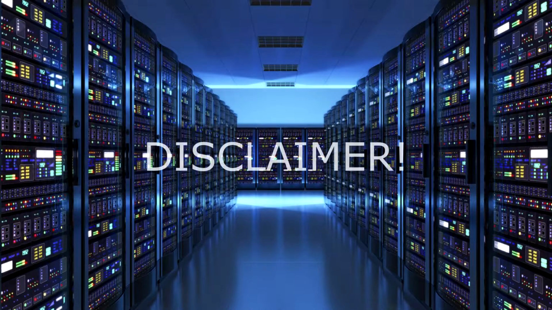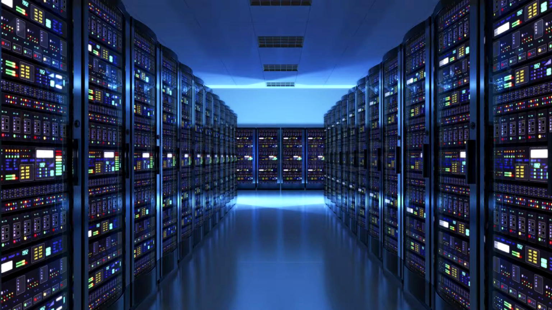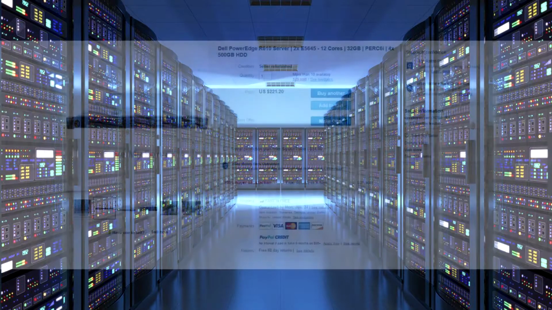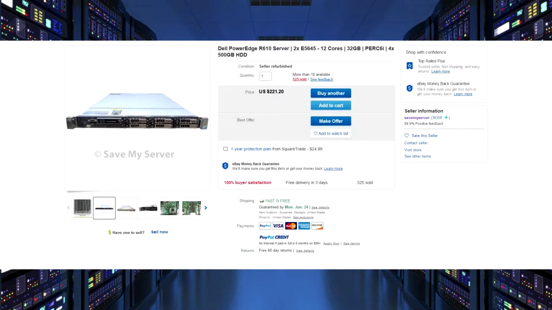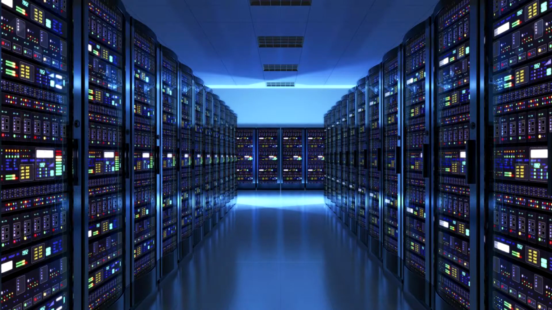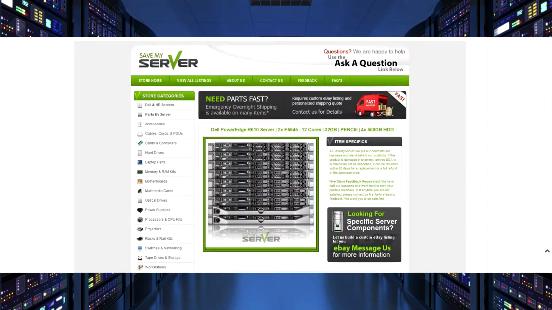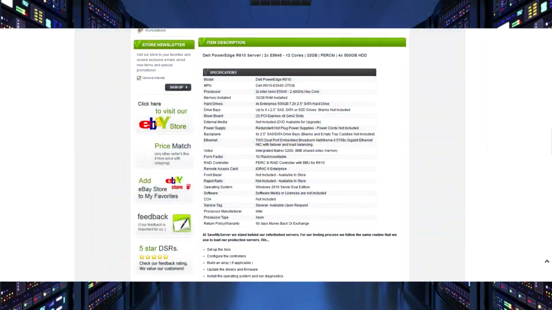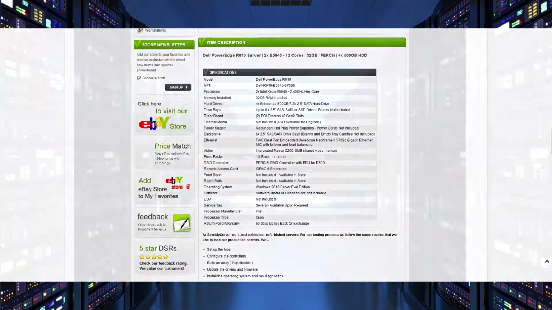Now just a quick disclaimer, I'm not being sponsored by Save My Server in any way, shape, or form. This is just a distributor that I did purchase it from on eBay, and I got it for about $240 including the tax. I don't know about you, but a server with these specs, that's a good deal. I will provide a link in the description if you do want to purchase one of these servers, but I'm going to do a quick little slideshow about the specifications listed on their posting.